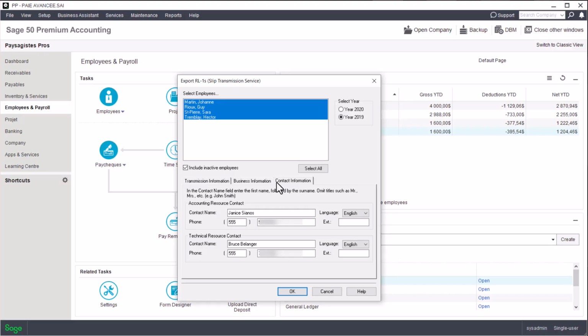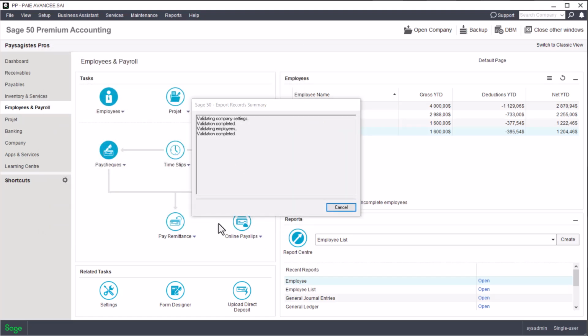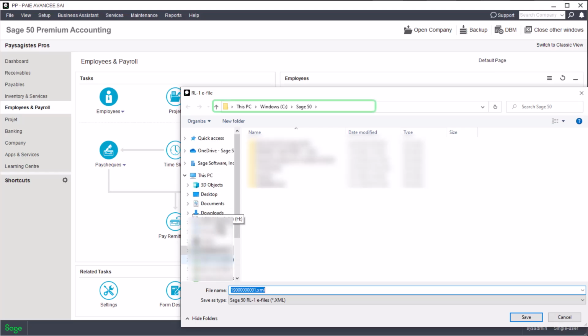After entering the information in all the tabs, click OK. In the RL1 box options window, complete the Incomes and Deductions tabs, as necessary. We won't make any changes for our example. Select a location to save the file on your hard drive. Sage 50 automatically names the file.